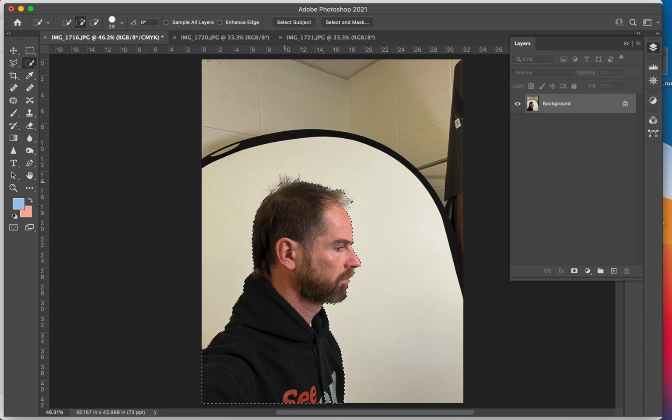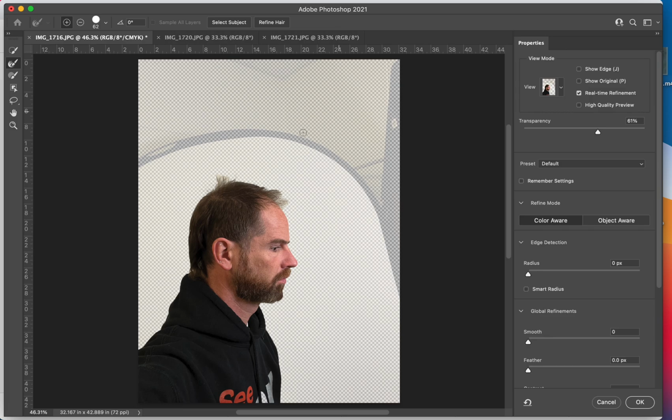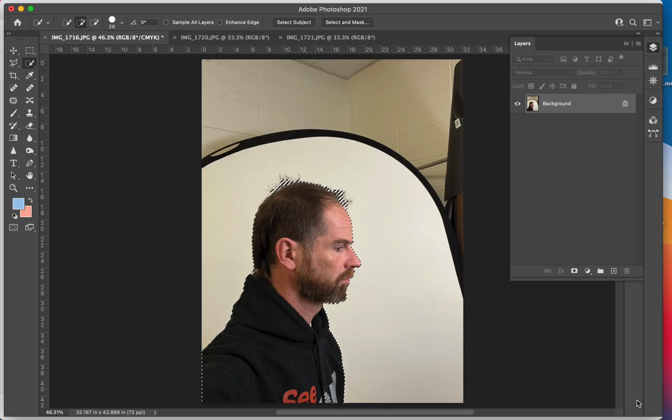Then of course you can go up at the top, select and mask, go to your little hair brush over here and draw over all those little spare hairs, hoping to get them into your selection. So I'm just going around my hair up there, going around my beard right there, and the back of my head, and that should be okay. All right, so now when I go ahead and hit OK, boom, there's my selection.